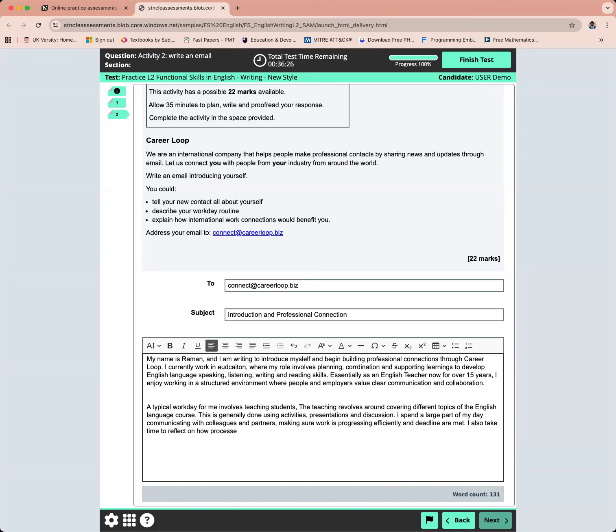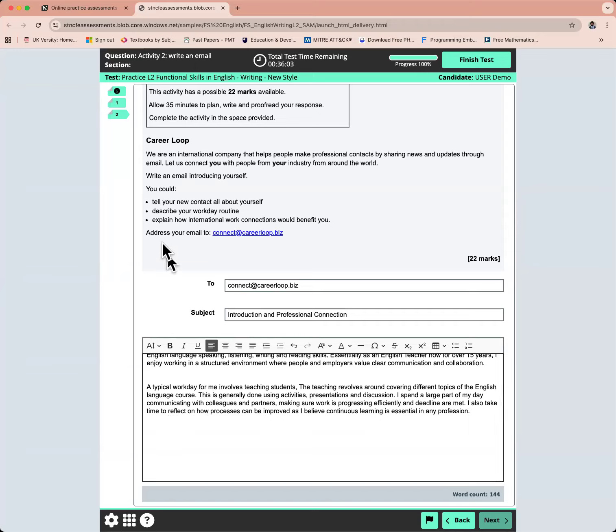how processes can be improved, as I believe continuous learning is essential in any profession. So basically, what I've done is I've written something about my typical day, and towards the end, what I want to do is cover this part, explain how this would be beneficial for us, or in my case, why am I looking at professional connections?